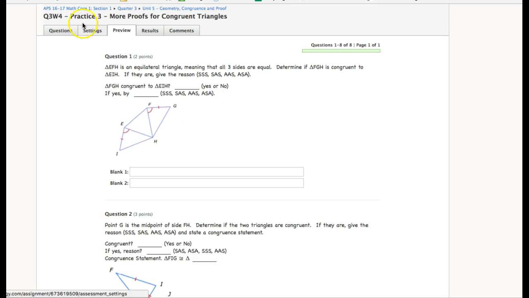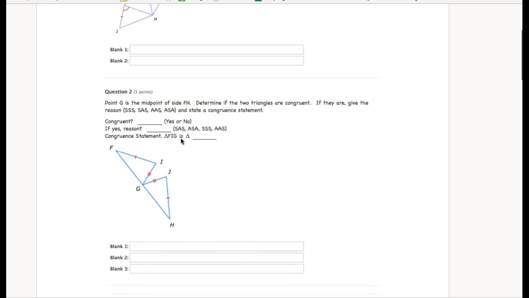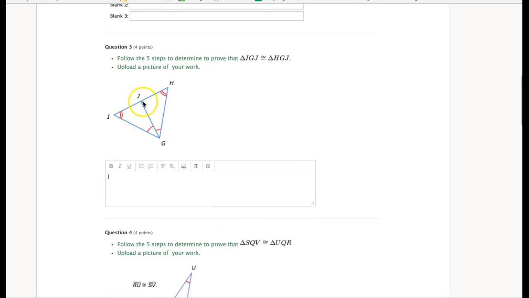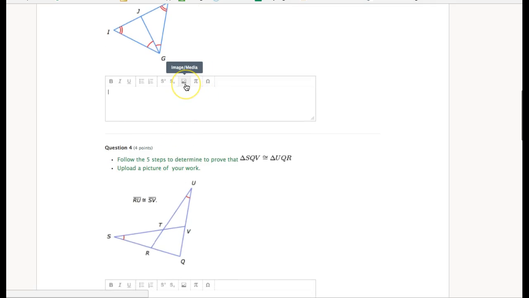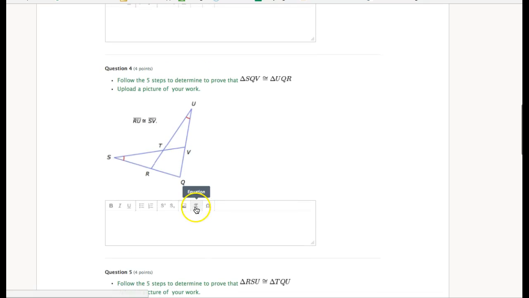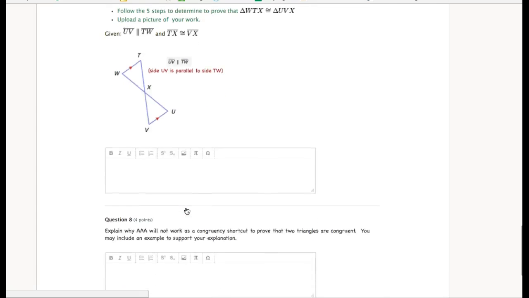And that is especially true in practice 3. The first few are fill in the blanks and give reasons, but for these you need to follow the 5 steps of proving these triangles and then upload your picture here. Follow the 5 steps, have it on a piece of paper, upload your picture here for all of those.